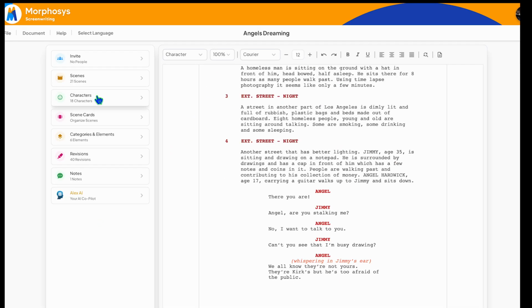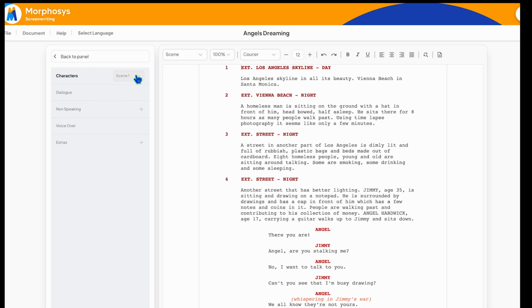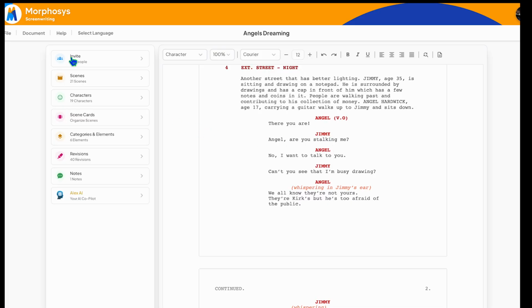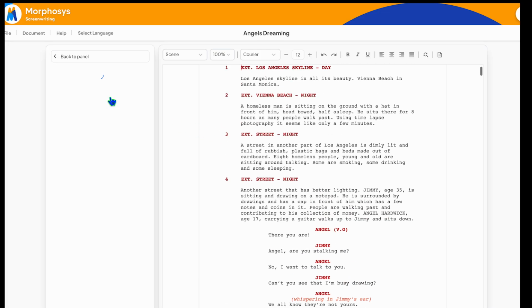Open Characters from the drop-down menu. Choose a scene. Let's go to Scene 4. Now you can see that the scene has jumped to the top of the page, and you can see the dialogue characters listed for that scene. These are automatically generated from the script. We have voiceover separately for that scene. And to create a voiceover for a character, type bracket, and you have a choice of voiceover, off-scene and off-camera. Choosing voiceover, refresh the page, and now you can see that Angel has a voice-over.